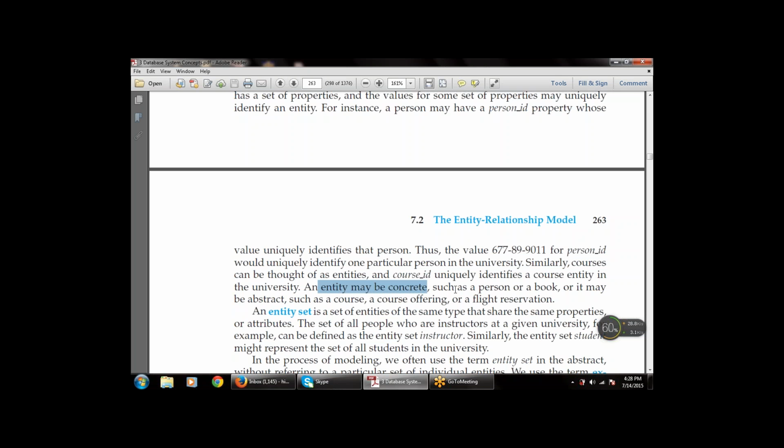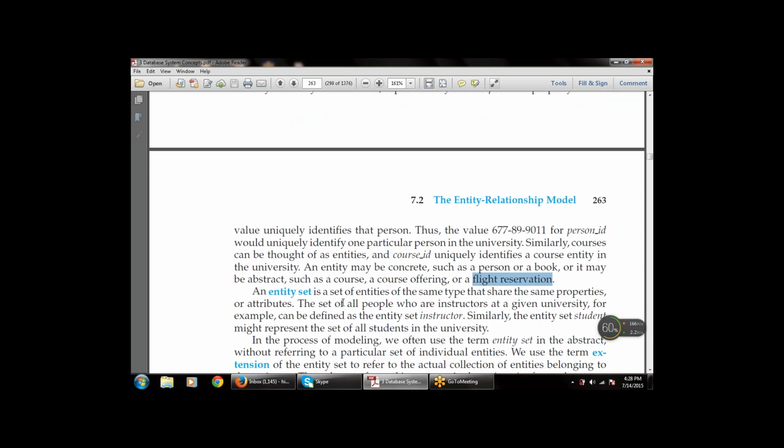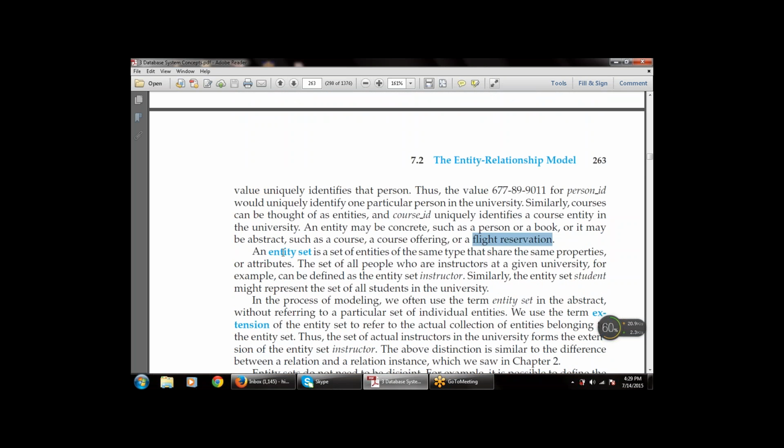An entity may be concrete, such as a person or a book, or it may be abstract, such as a course offering or a flight reservation. So an entity may be a concrete entity or an abstract entity. An entity set is a set of entities. Whenever I combine various entities that share the same properties or attributes, that is known as an entity set. There are multiple properties, multiple features available. If I put all the entities with the same feature in one container, in one set, that is known as the entity set.